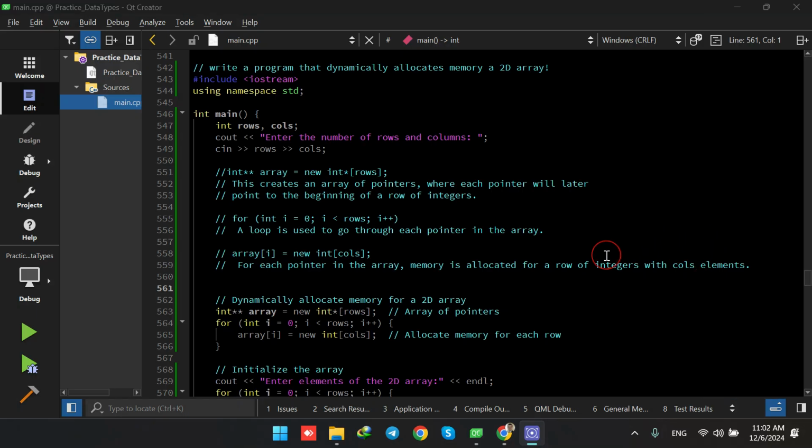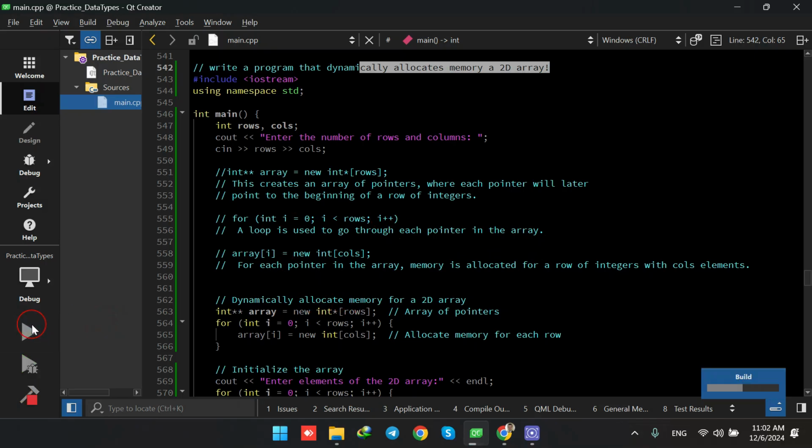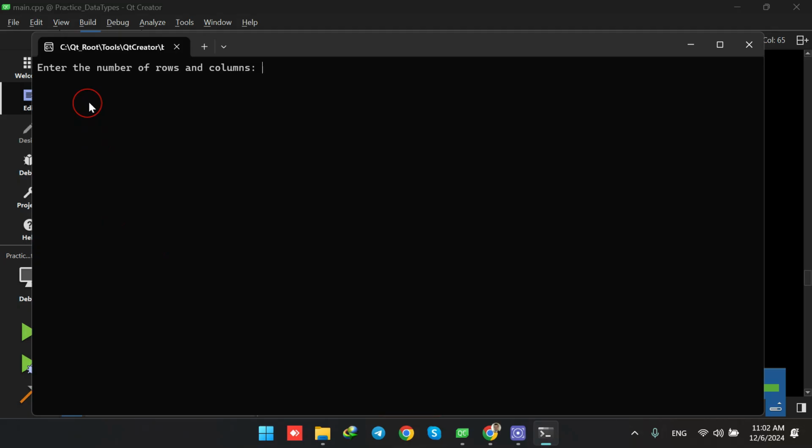Hello everyone, welcome back. In today's coding exercise session, we would like to write a program that dynamically allocates memory for a 2D or two-dimensional array. Let me first run the program and see how it works, and then we start analyzing the code. So basically it is asking to enter the number of rows and columns. So I would say 2 rows and 3 columns.